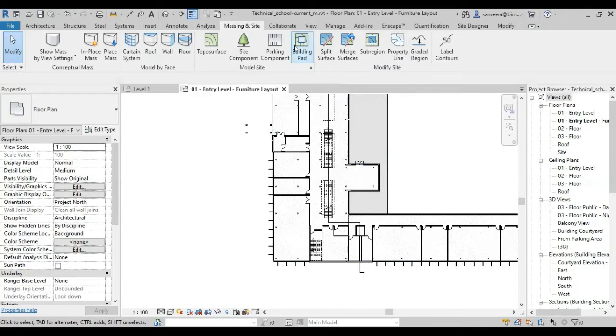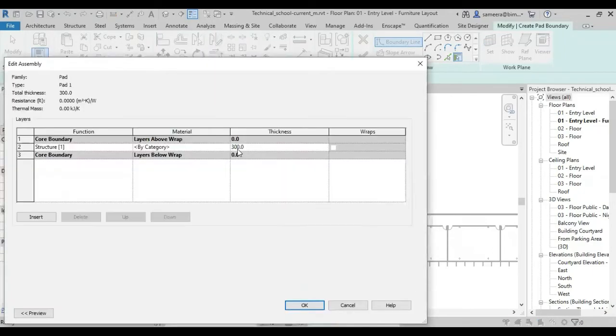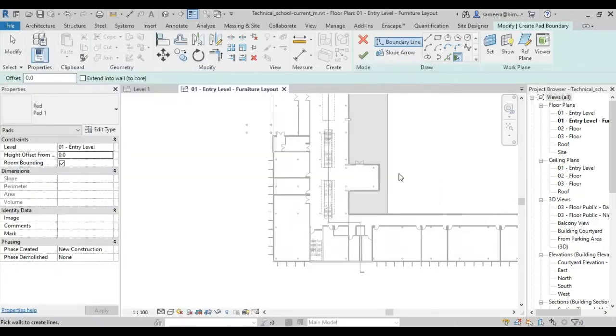You should know these things at the time when we are going to create a building pad, where you can specify the level, and you can specify the height offset from the level. Then when you go to the type editor, you can provide the material for the building pad also with the specified thickness. So after doing everything as specified in the question, you will get the correct answer. It can be related to an area or volume, whatever it is. Okay. So you should find it out.